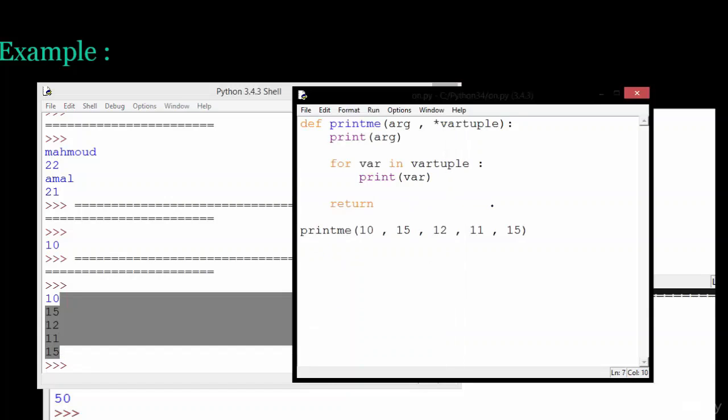How does it work? Okay, let's see this. We call our function print me and we give it those parameters here. Those parameters will be saved in var tuple. Then Python will make a loop for every var in this var tuple and the interpreter will print this var. So those variables here will be taken into a var tuple. Then we will make a loop over this var tuple and print every value in it. This is only the variable length parameters.